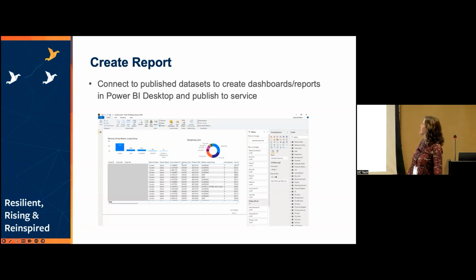I'm almost there. Once you get that done, you publish it up into the cloud, and now anybody that has permission to that workspace is going to see it. And it's just really super great. I couldn't say enough great things about this.